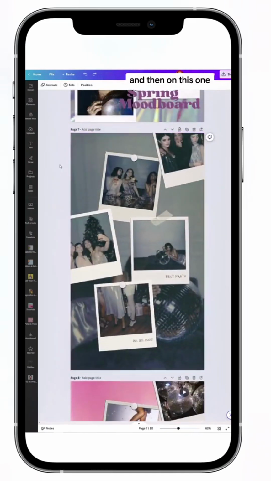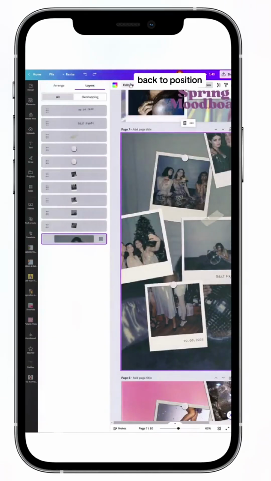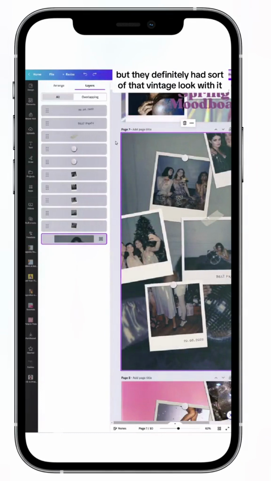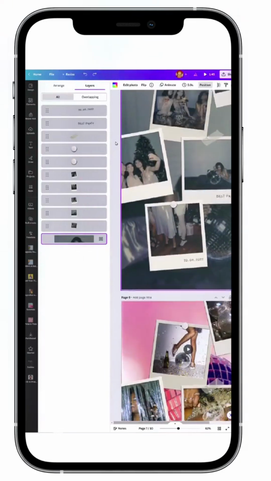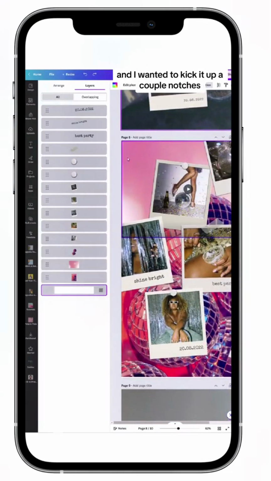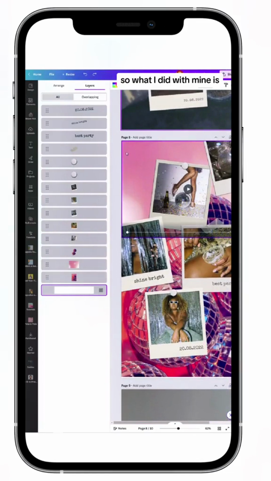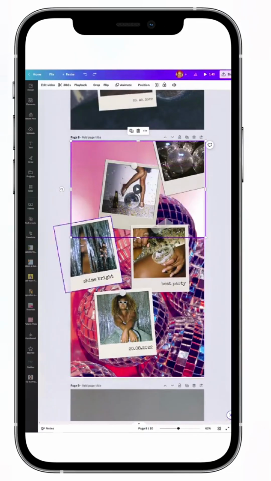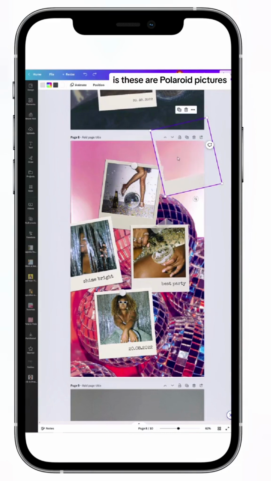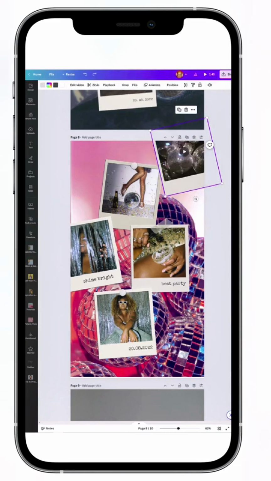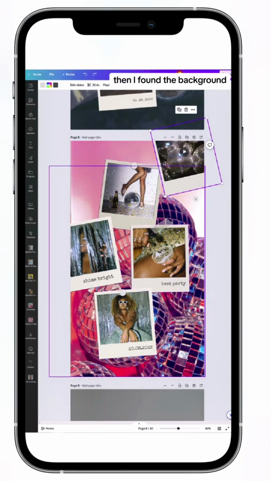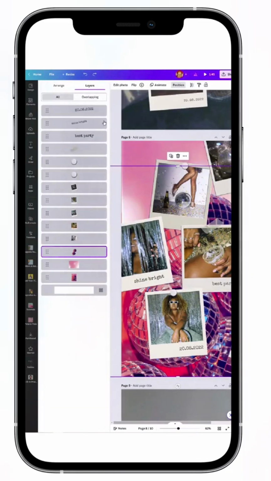And then on this one, back to position, pretty simple, pretty easy, but they definitely had sort of that vintage look with it. And I wanted to kick it up a couple notches. So what I did with mine is, these are Polaroid pictures again, Polaroid frames. So I typed in disco ball. I found these super cool little images. And then I found the background. So here's the background picture.